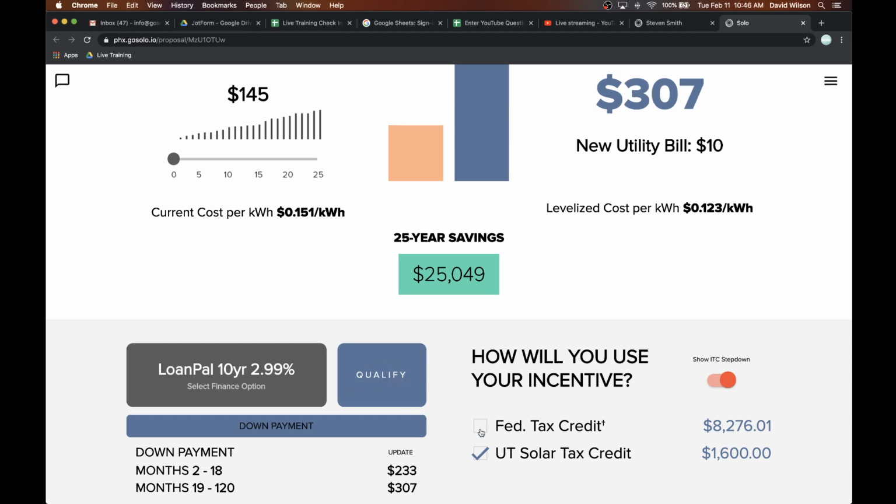You can also toggle your rebates or incentives on and off. Keep in mind, we're not tax professionals. You're not tax professionals. This is simply saying if you were to qualify and if you were to apply this incentive to your loan, this is what your long-term payment would be. If you were to qualify and you didn't apply it, this is what it would be. If you don't qualify, this is what it would be. So you're just simply showing them different options.